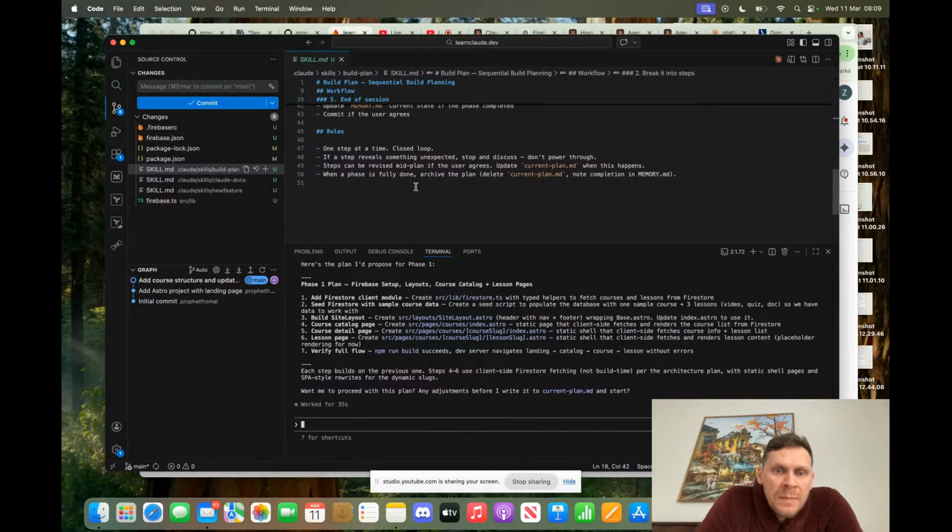So the rules are one step at a time, a closed loop. If a step reveals something unexpected, stop and discuss, don't power through. Steps can be revised mid-plan if the user agrees, update current plan when this happens. When a phase is fully done, archive the plan, delete current plan.md. Note completion in memory. Cool.